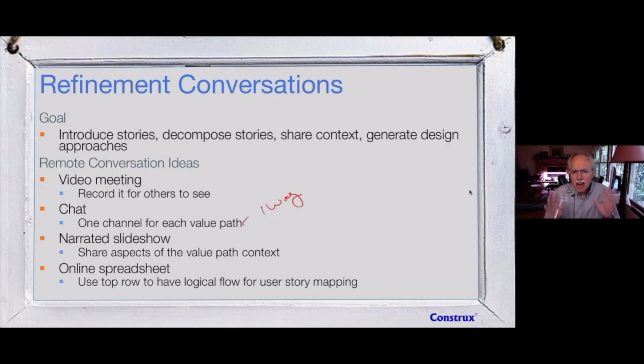So those are my ideas that I've seen out there that can help the refinement conversations when you're distributed. But the trick here is to make sure that you realize the goal here, that we introduce all that context and then work on decomposing. And then we can use things like video meetings and chat to help really understand and keep that conversation going.